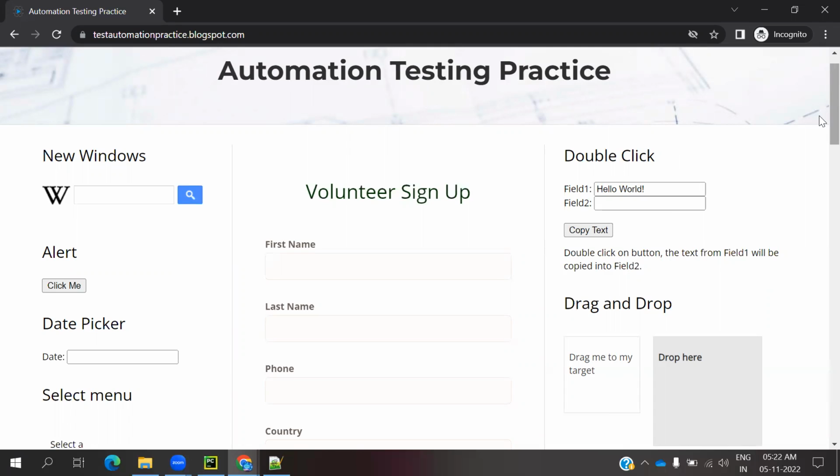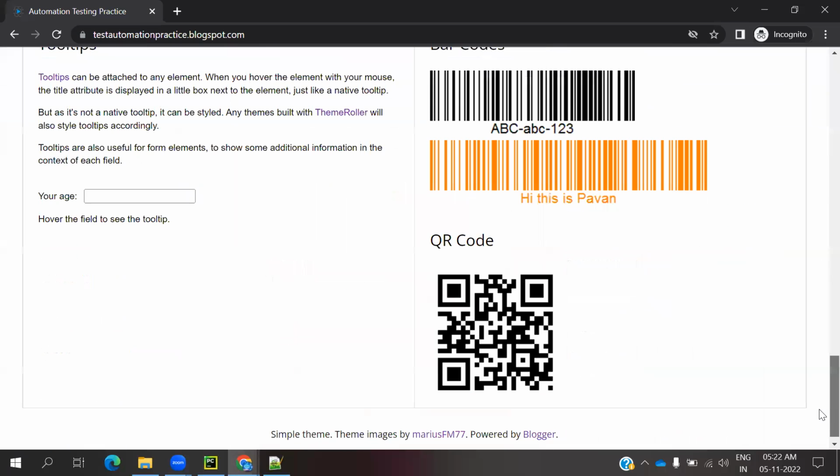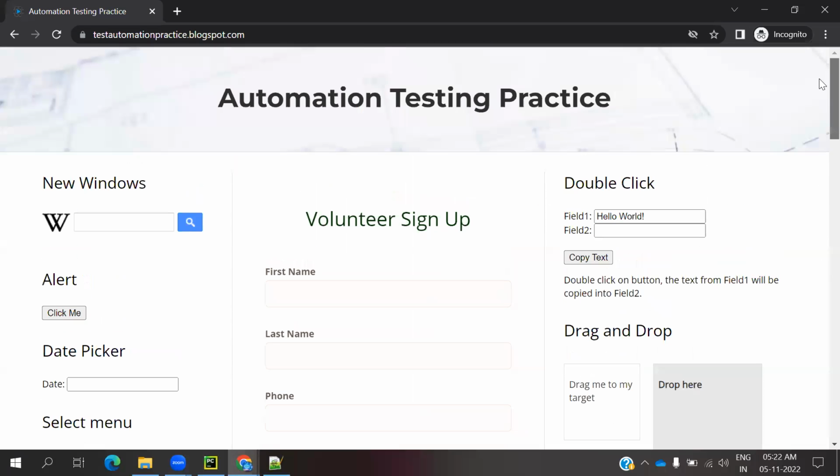We can do this scrolling in three different ways. One is by using pixels, or we can use a web element, or we can scroll to the end of the page like here. How can we achieve these three things in our Selenium Python?